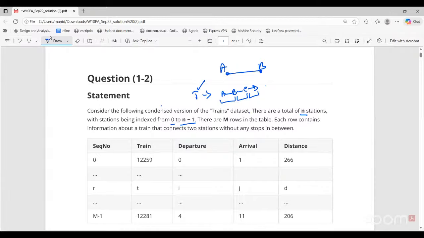Why? Because we are just checking that it goes through which two consecutive stations. So if a train has, let's say, 4 stations in its route, then there are 3 such occurrences, right? A, B are consecutive, B, C are consecutive, C, D are consecutive. That means in this particular table that is given, here the train numbers are not unique, correct? So train numbers can repeat. Like this 12259, this might have 2 or 3 more entries depending on how many stations are on its route.